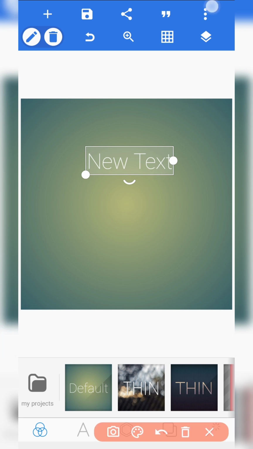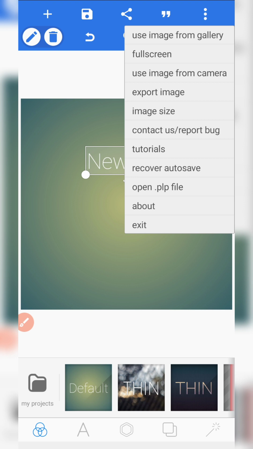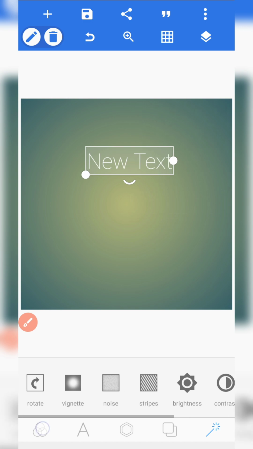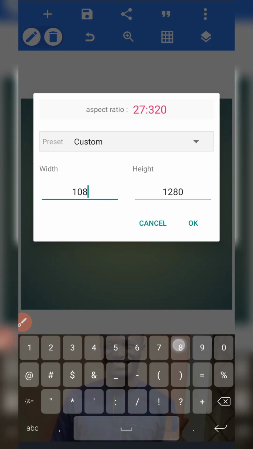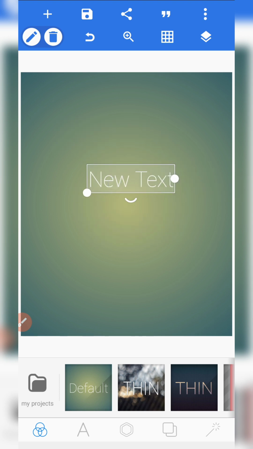Right? So when you configure the size of your design in PixelLab, tap on the three dots at the top right corner there. You would see image size. So click here, image size, then configure it to 1080 by 1350. Click on OK. So this is the size we have. This is what we've got.